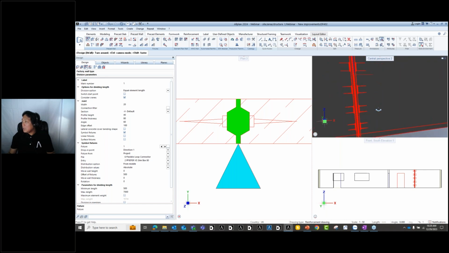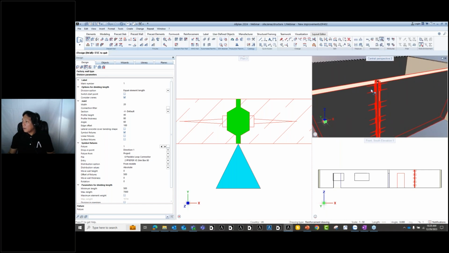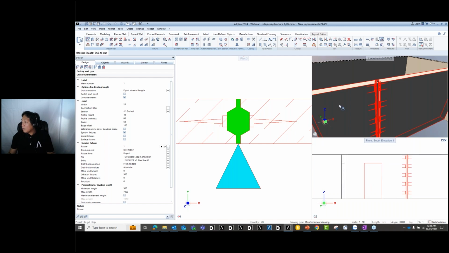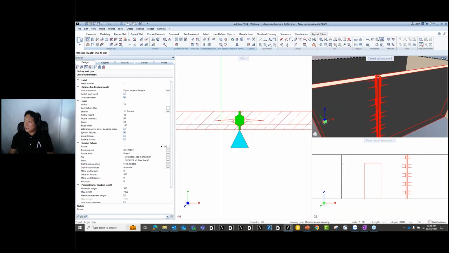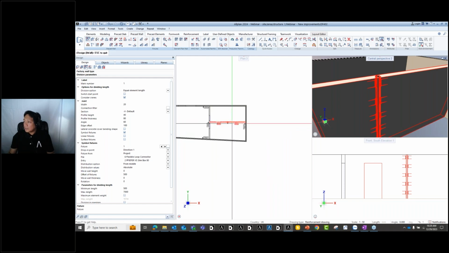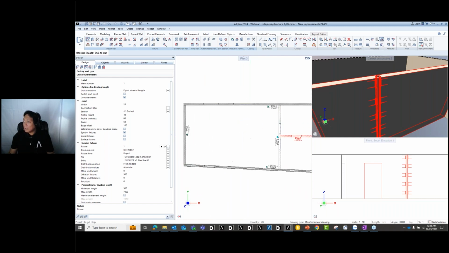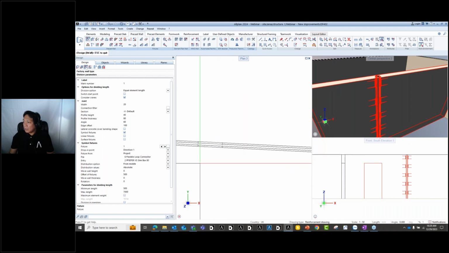So you can see I already have my loop box fixture. So yeah, it's not only for this wall type, not only for the concrete type, but also, of course, we can do that in the double wall.